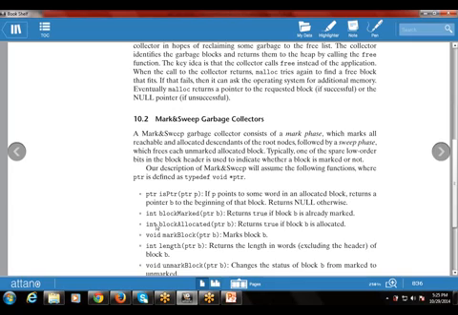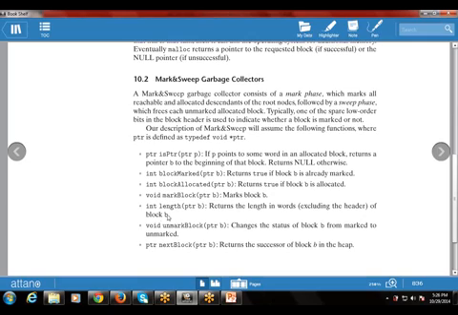So this is the function that is used with pointers. Then int block mark, with a ptr b, returns true if and only if the block b is already marked. Then int block allocated, with a ptr b, returns true if block b is allocated. Then int length, with a ptr b, returns the length in words of the block b. Unmark changes the status of the block b from marked to unmarked.